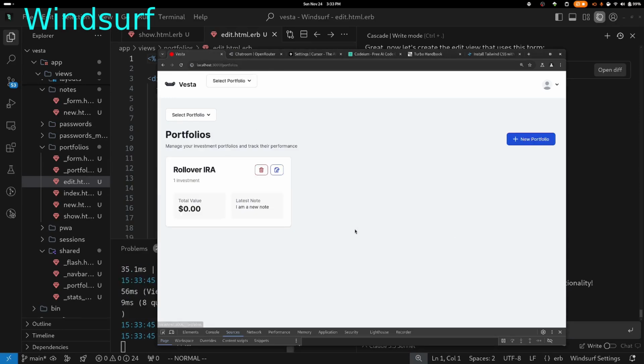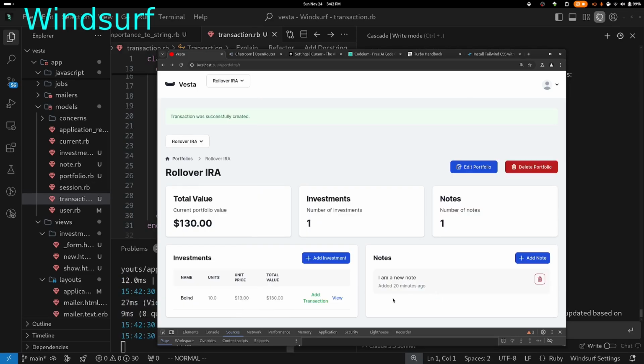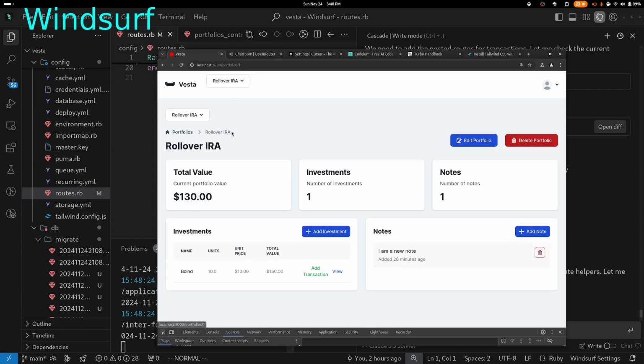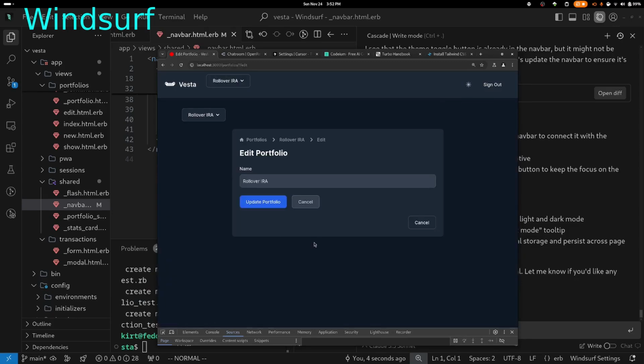Both Windsurf and Cursor are very capable IDEs. I like both of them, and I think they're more powerful than I ever imagined tools would be this early in the AI game. I think there's a lot more coming. There are changes in this industry every single day. I would be happy using either of these tools, and they're both based on VS Code, so you can use all of the extensions that you're used to using and you're comfortable with.